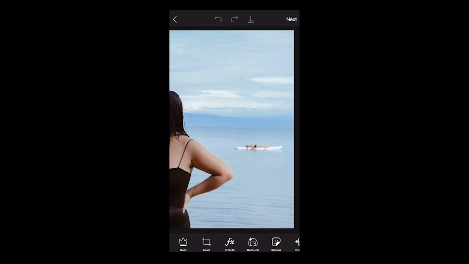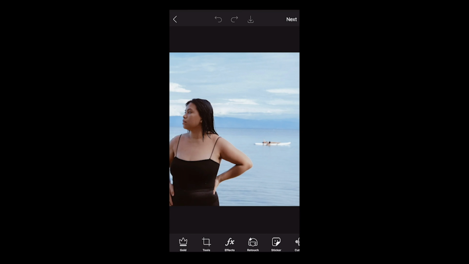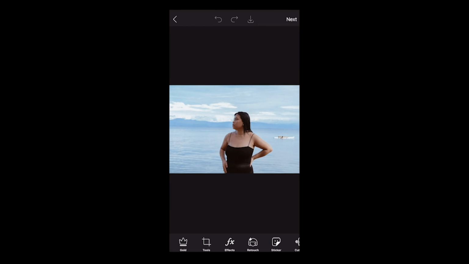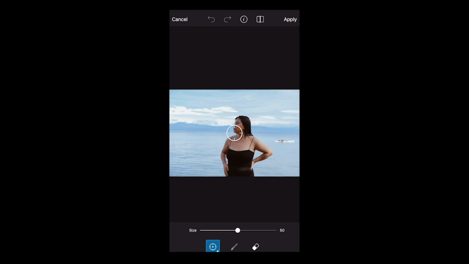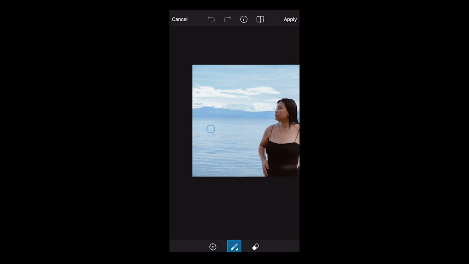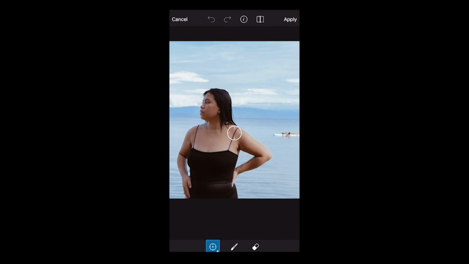From this photo, I wanted to delete the person behind me. So in this case, I will be using the clone tool, and I will be adjusting the clone tool before deleting the person behind me. As you can see, I can change or adjust the size of the clone tool, the hardness, and the opacity. What I like about PicsArt is it is somewhat similar to Photoshop.